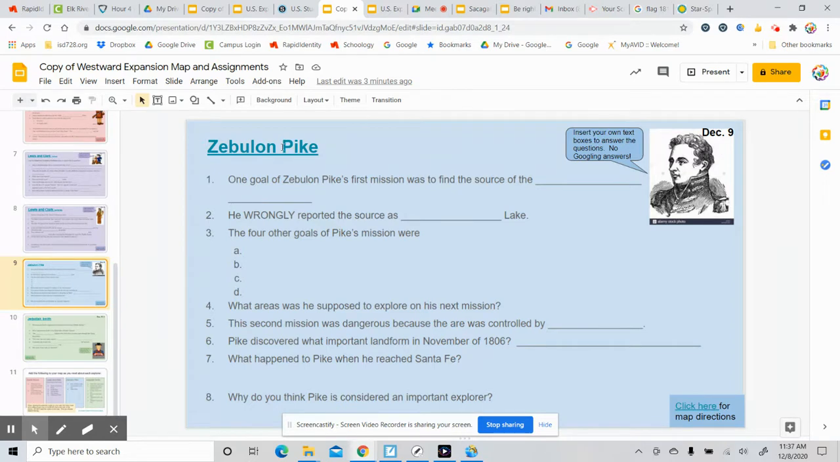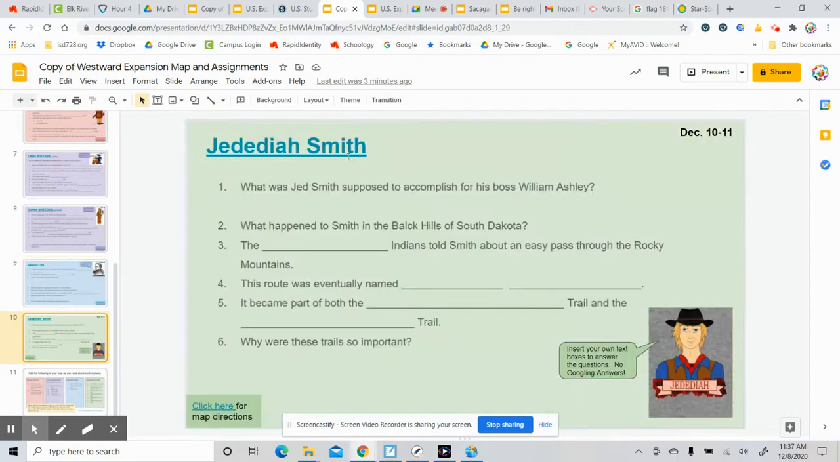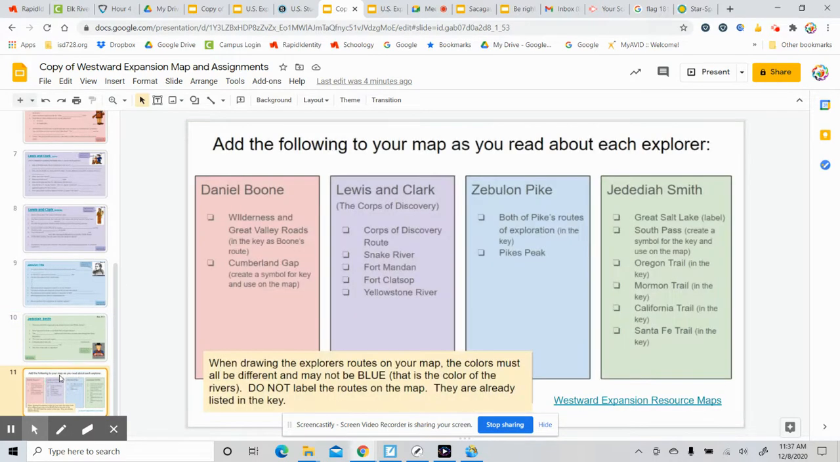You just click here. You can read, find the answers. There is reading help again for Zebulon Pike. Jed Smith, there's only 6 questions here. Here's the article. You answer those, and there's reading help for him too if you go back to today's directions. All right, when you get to the end, all of these things for each explorer get added to your map. We are doing this on Thursday and Friday.